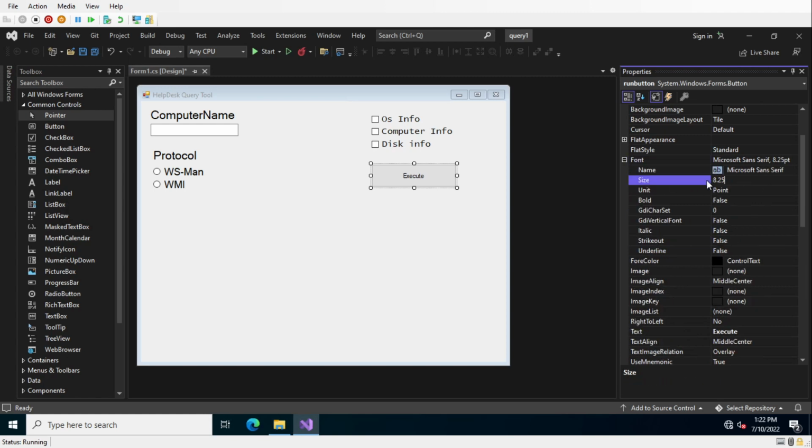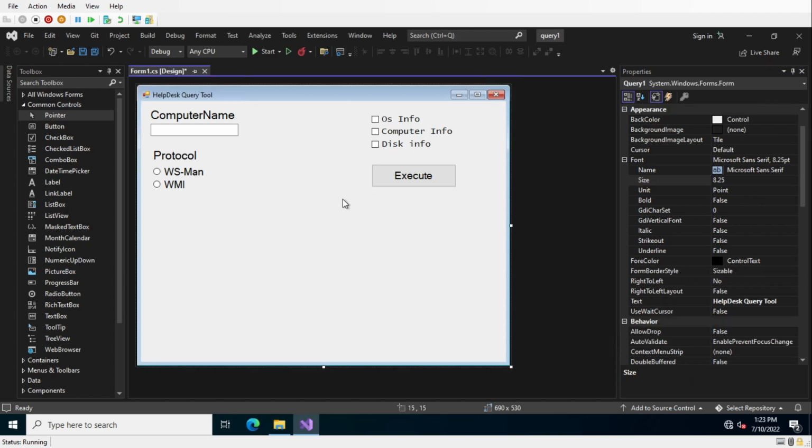Something like that, and definitely make the font bigger. Let's see what a 14 looks like. Yeah, that's cool. All right. Now, lastly, I'm going to need some output. So I'm going to grab one more item. This will be our last item.